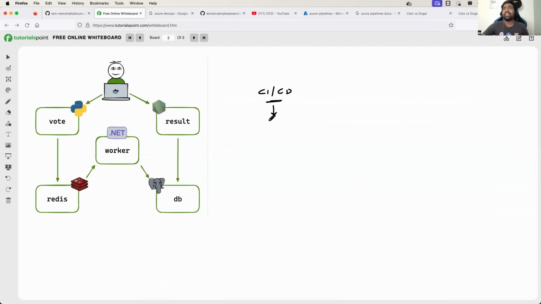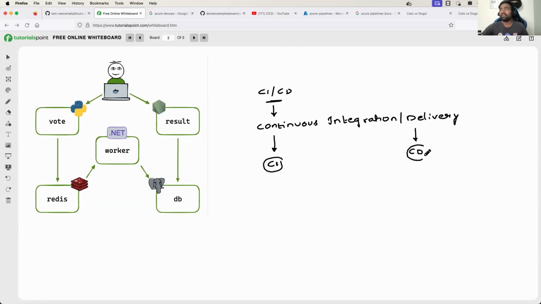So CI/CD basically stands for continuous integration and continuous delivery. It's not deployment, it is continuous delivery. So continuous integration and continuous delivery. And in today's video, we are going to implement the CI part, that is the continuous integration. And in tomorrow's part, we are going to do the continuous delivery. So what is continuous integration?